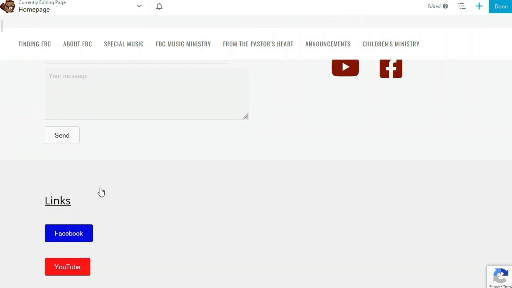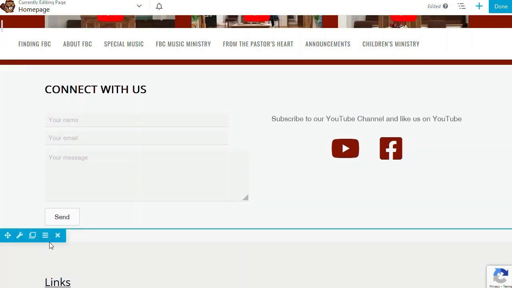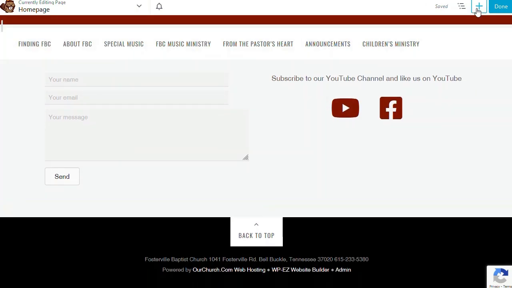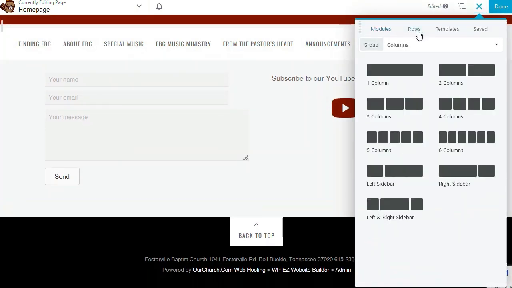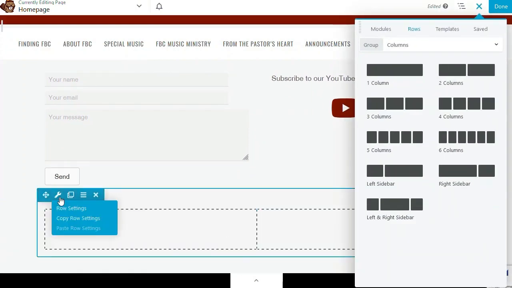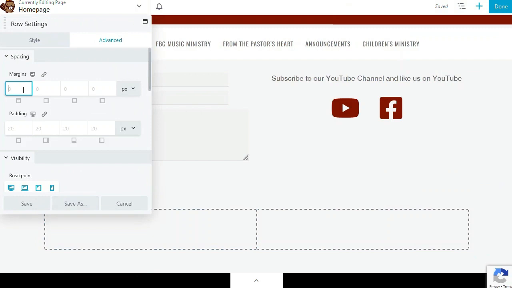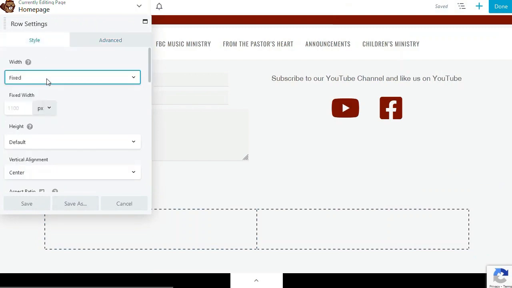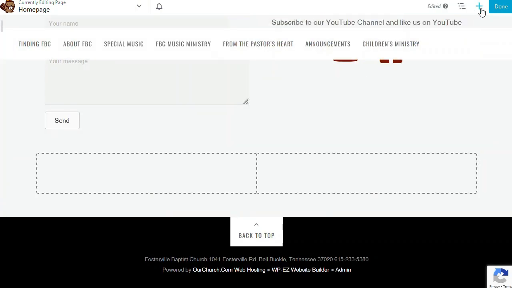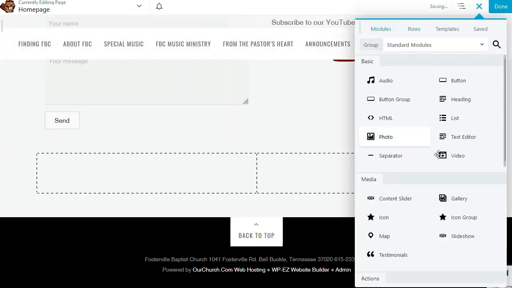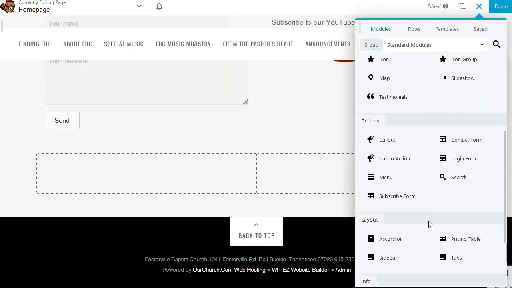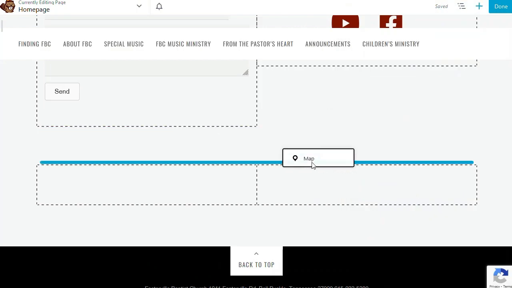So the next thing we're going to do is, now that we've got our social media links on there, we can simply delete that whole section. And so now let's go back in, grab 2 columns, drag and drop them onto the page, click on our little wrench, and now we can edit this area. So again, we're going to go full width, save, and now let's click the plus button back at the top, click on modules, and this time we're looking for a map module. We want to put a map to our church right there on the front page.